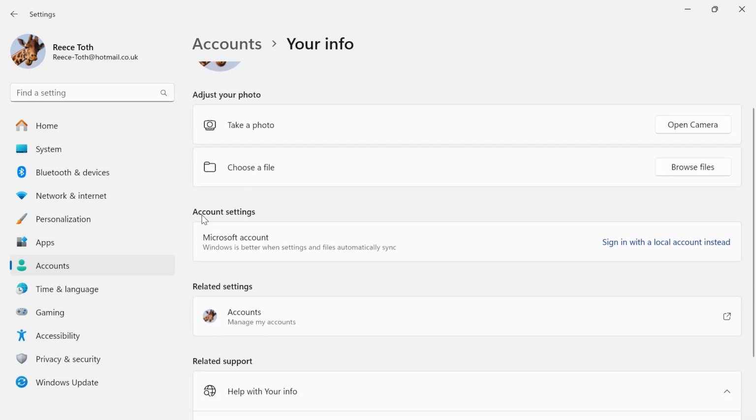Now, if you scroll down to Account Settings, you can see we currently have our Microsoft account. Now, what we actually need to do is change this Microsoft account to a local account instead. Now, the main difference between the two accounts is that a Microsoft account is used to share your files and folders across different computers, but a local account is one account for the computer that you're currently using. Now, all of your files and folders are going to be safe, so don't worry about losing anything.